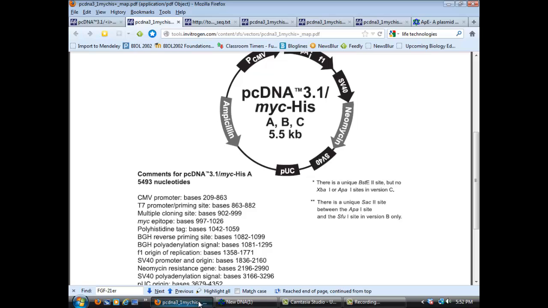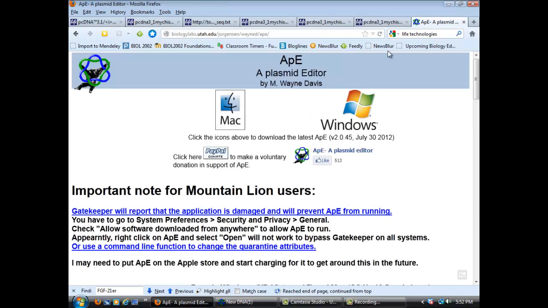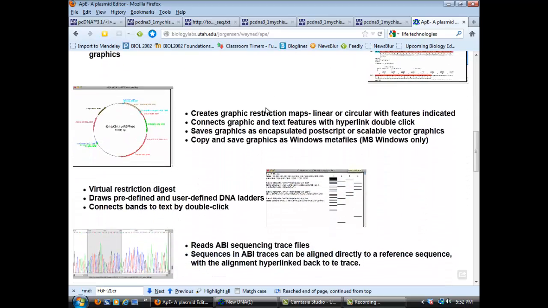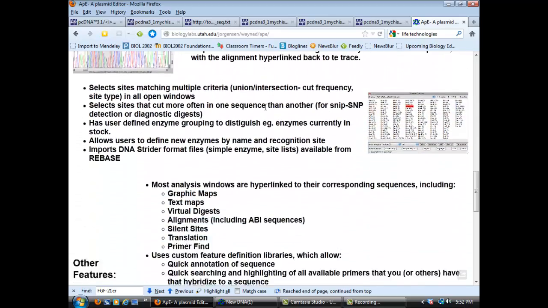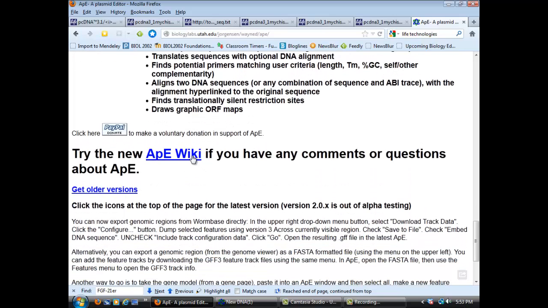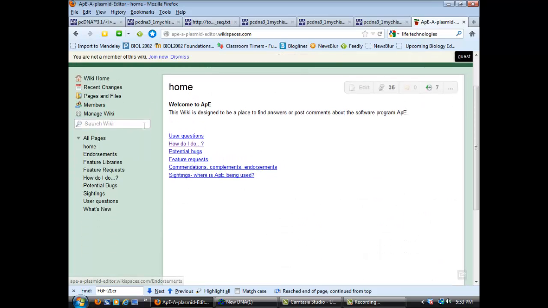If you want to know more about how to use Ape, you can go onto the Ape website, and there are a lot of helpful pieces of information that tell you some of the other things it can do and describe a little bit more about how to do it. For example, here's an Ape Wiki site. If you have comments or questions, there's a whole lot of answers about how to do various things here.